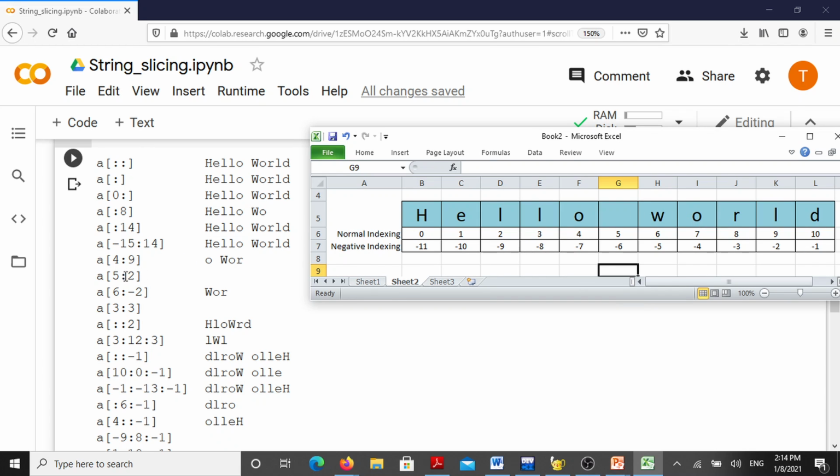5 2. Now you have to see this carefully. Start index is 5, it's here, and end index is 2, and it's not printing anything. That means it is an empty string that is getting printed. Why is it so? Because step value is 1, so I apply the step value to the start index. 5 plus 1 is 6. Then if I apply further, it will go in the increasing direction, right? 5 to 6, 6 to 7. So by doing this, it will never reach the end index, which is 2.